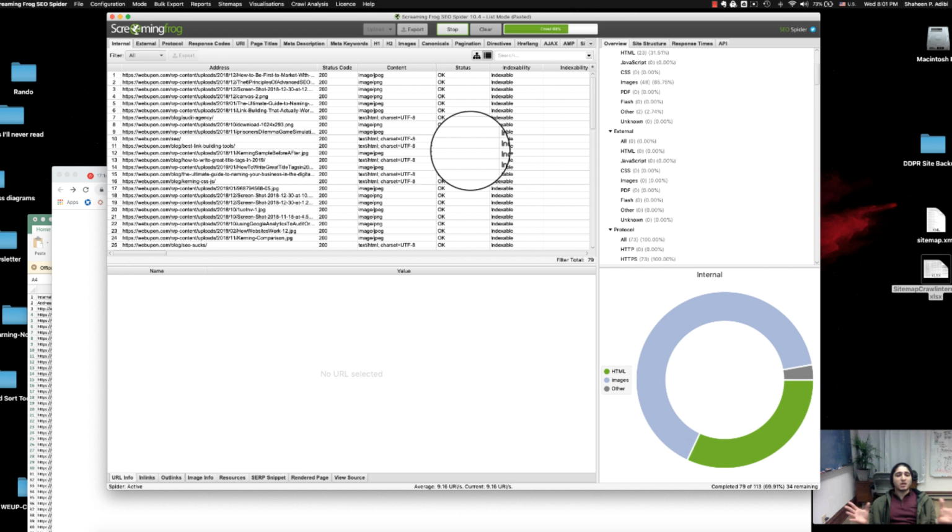Anyways, I hope that was helpful. I know that's super basic, but just good coverage, something that everyone should know. Again, great free tool on sitemaps.com.